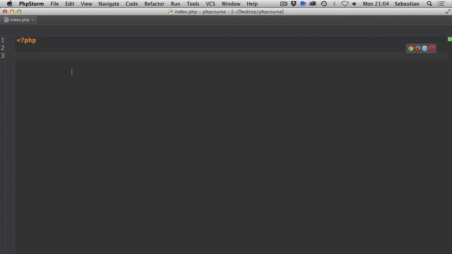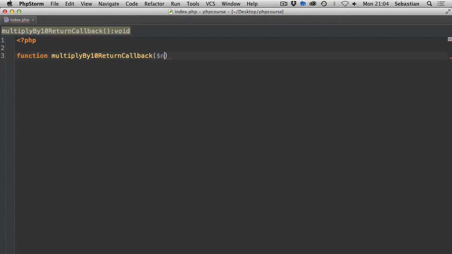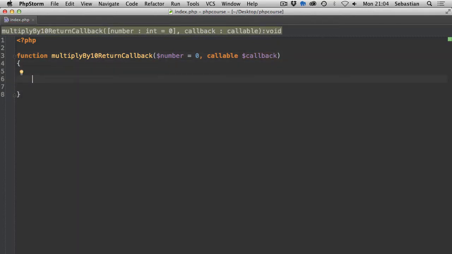So if we create a new function called multiplyBy10ReturnCallback, for instance, function multiplyBy10ReturnCallback. And as arguments, the first one will be $number. By default, we'll set it to 0. And then we have callable type hinting for our second argument, which we'll simply call $callback. And then obviously a set of curly brackets, and we're going to start with a number. We are multiplying it by 10, so star symbol, equal, and then 10.